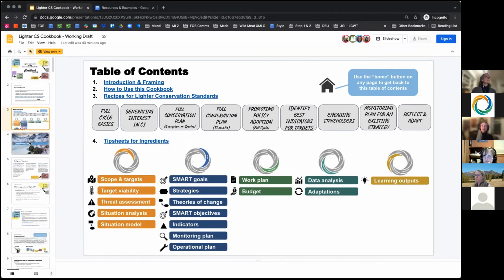So here's our table of contents. This is like our home page. So if you're on any pages in the future and you want to get back to this page, you can click this little home icon and find your way back here.